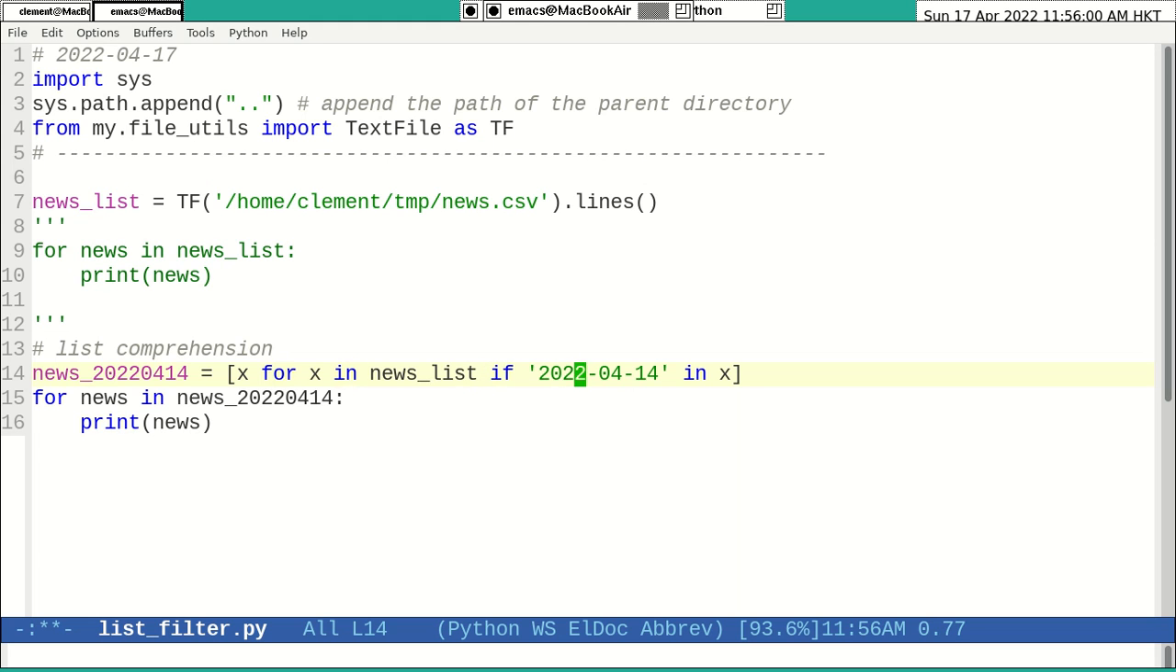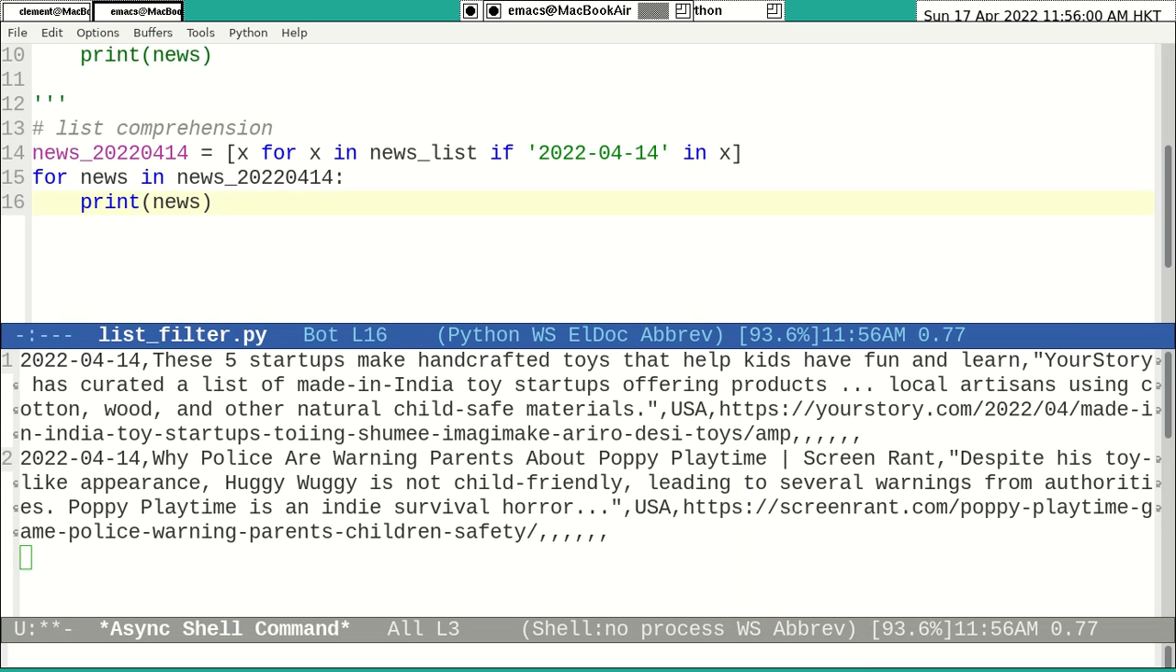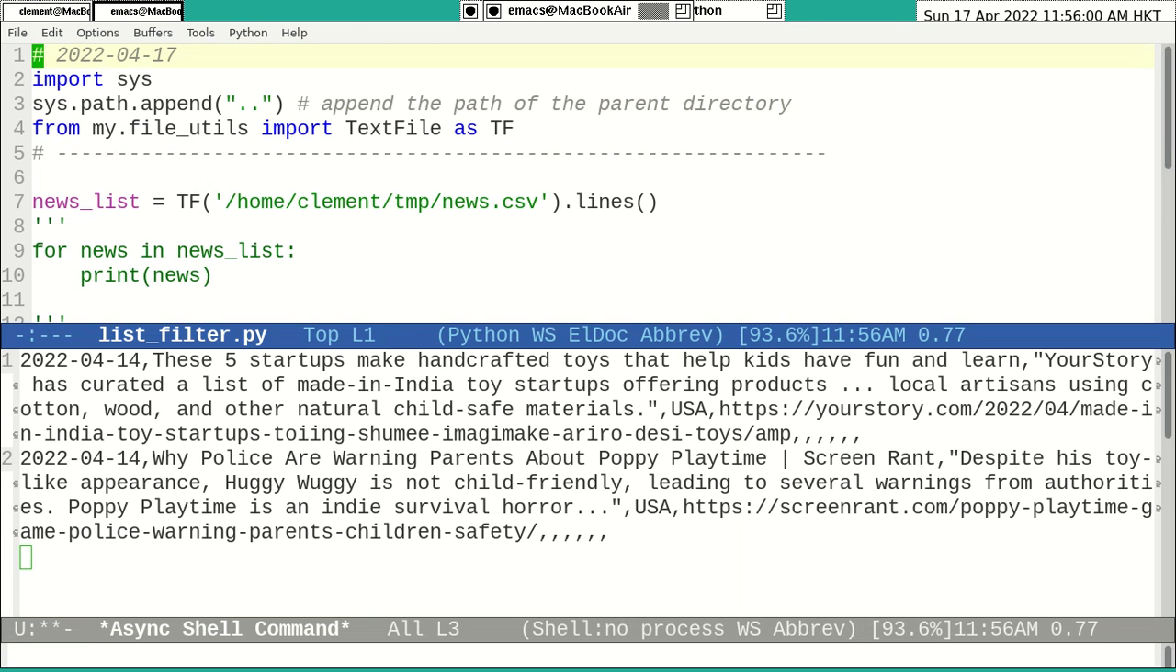This is very, very convenient, just a one-liner. If the items meet the conditions, we get them in the list. Okay, let's try. So we get only two news items on the 14th of April.